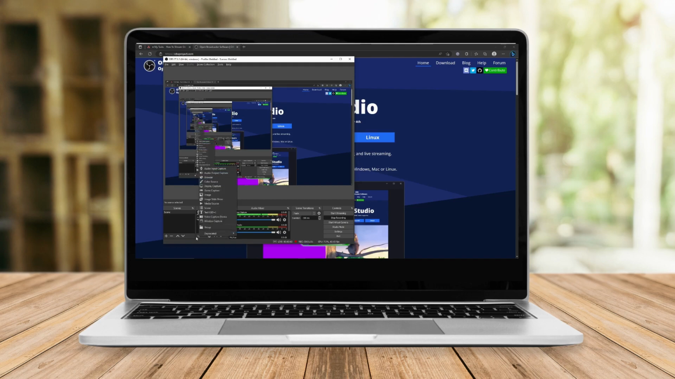Just click on the plus sign, and then you can use audio input capture, audio output capture, display capture, and so on and so forth. But for now, we're gonna use display capture for your end right here. It should be this one. And then once you're here, you're gonna have a scene here or sources that you have that will display anything that's on your computer.